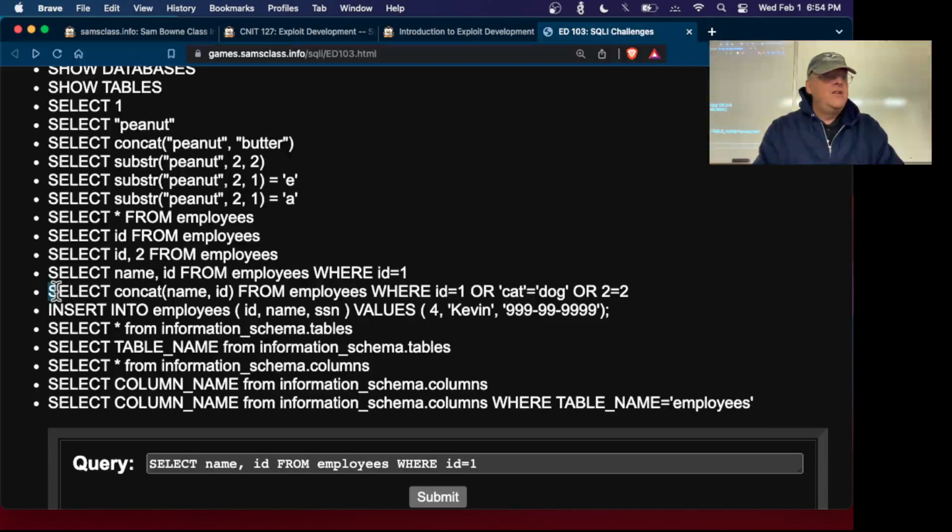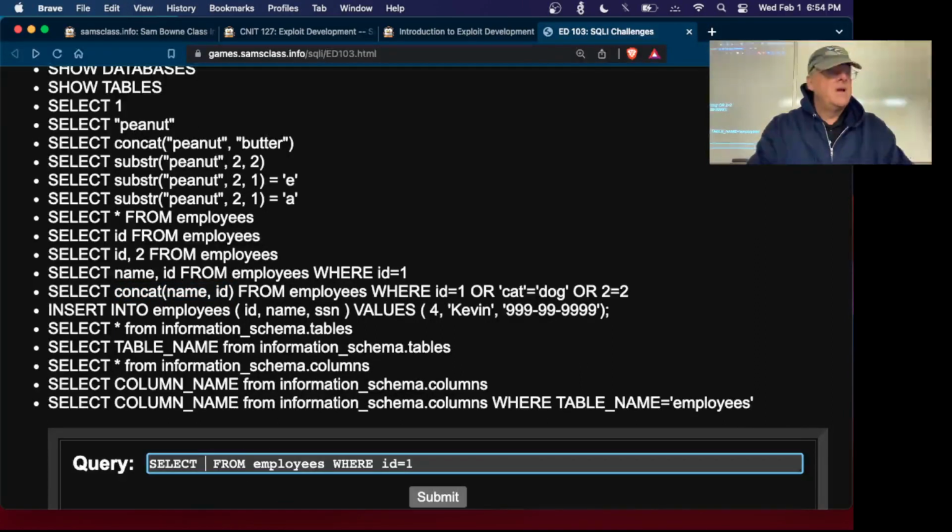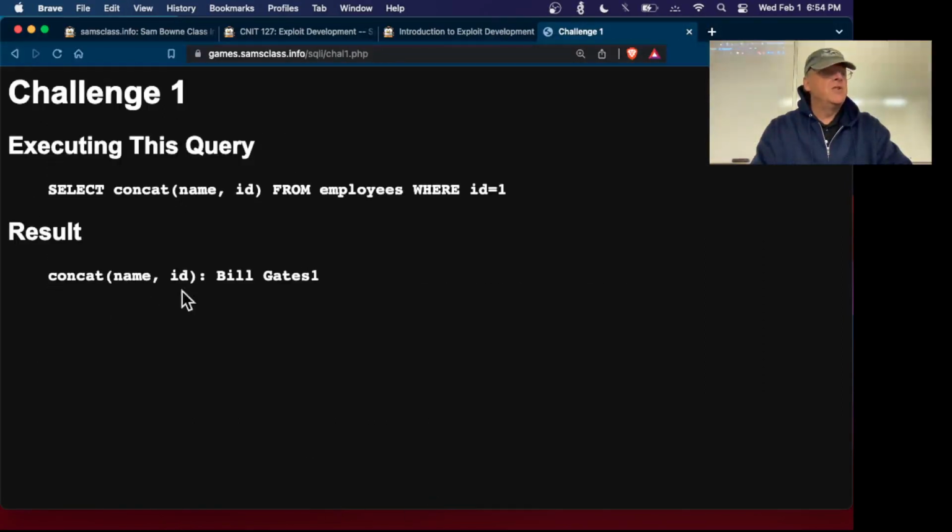So now, this is one more complicated version that combines it all. It's going to select the concatenation of name and ID. Let's do it in steps. If I concatenate name and ID here for this one, then instead of getting name and ID on separate rows, I'll now get a mixture. So Bill Gates 1, the name followed by the ID on one line. So that's the first thing.